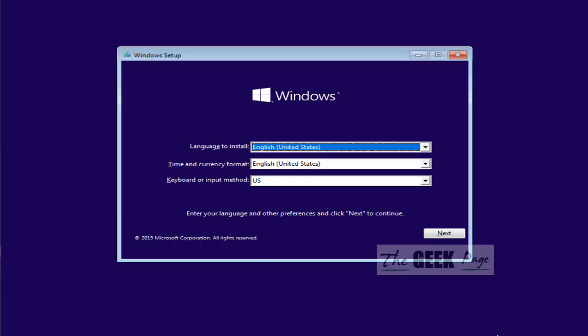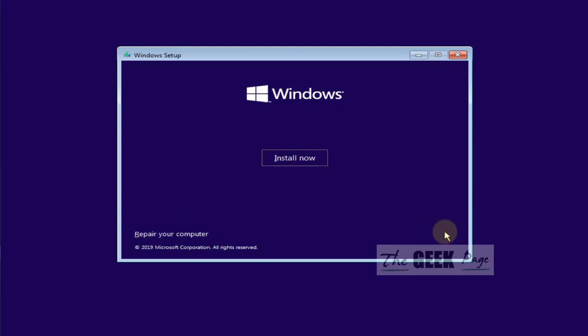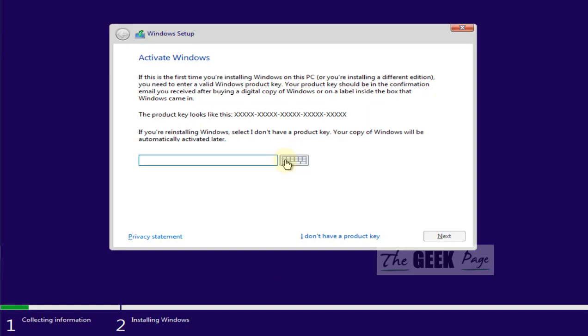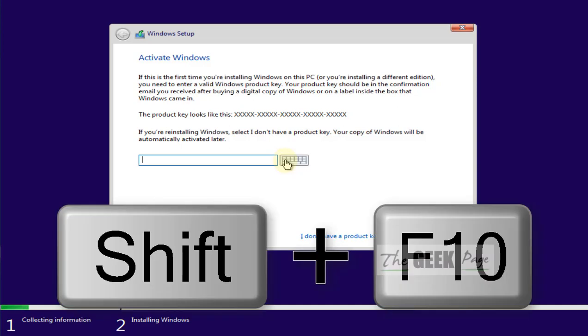Hi guys, so if you want to convert MBR to GPT during the installation of Windows 10, you can easily do that. So let's see how to do it. Let's say your installation process is going on. Now you'll click on Install Now. Once you reach this screen, just press Shift and F10 on your keyboard.